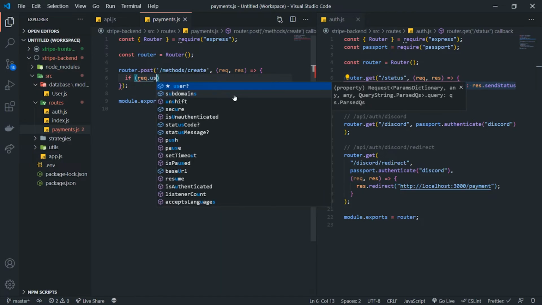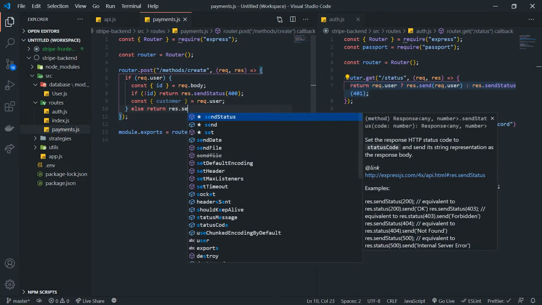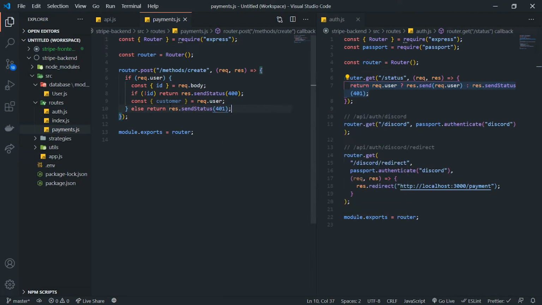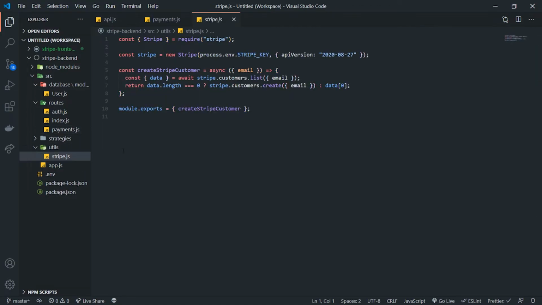Okay, so I'm just going to do this. If req.user, then we'll do this. Else return res.sendStatus 401, they're not authorized. But I would suggest writing a middleware function so that way you don't have to keep doing this over and over again. Okay, so let's do this. So const customer, we want to get the Stripe ID. So what we're going to do is attach the payment method now. Okay, so we have the customer, we have the payment ID. Let's go back here.